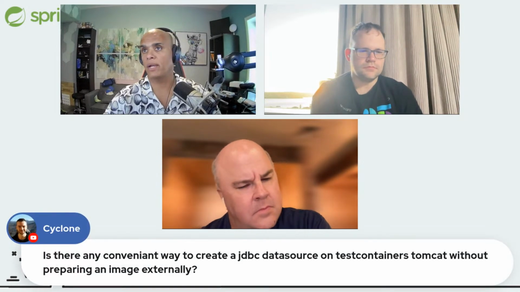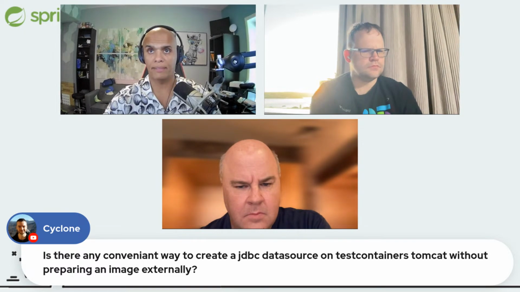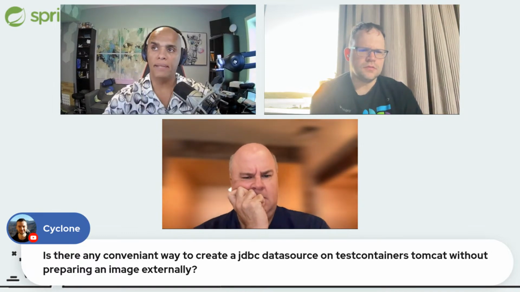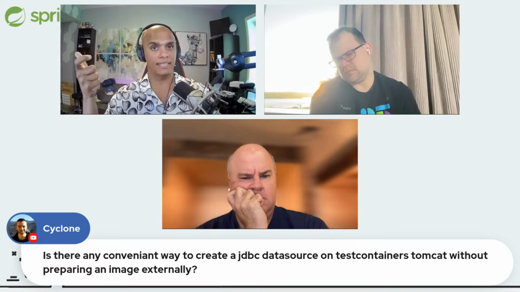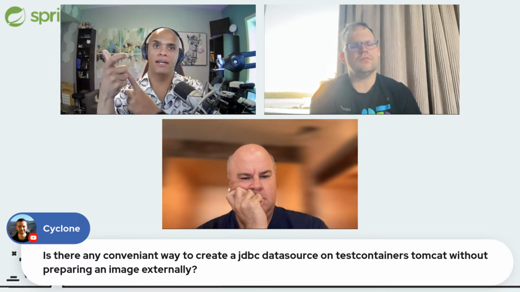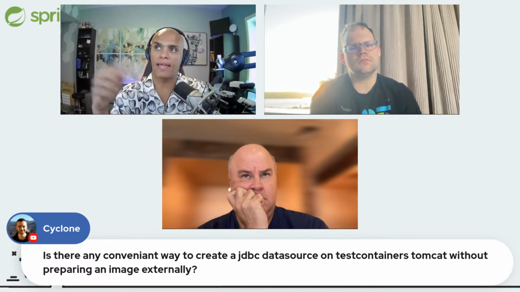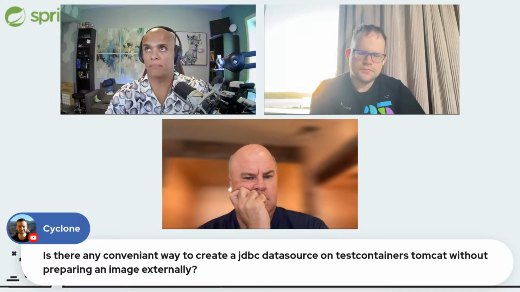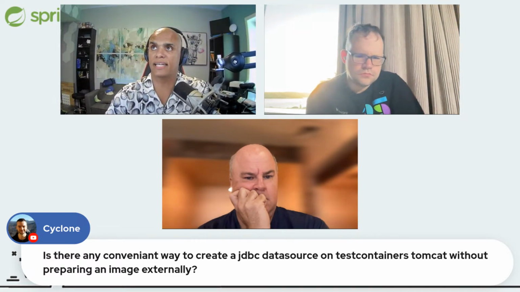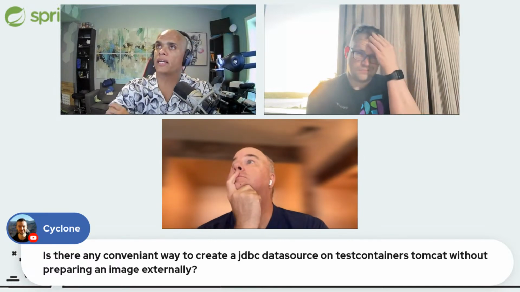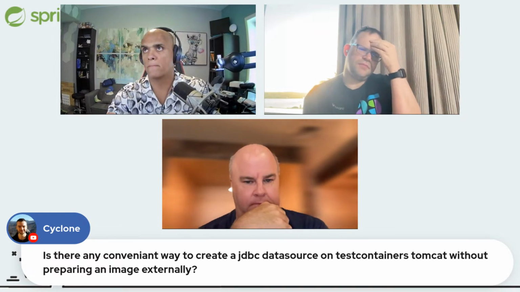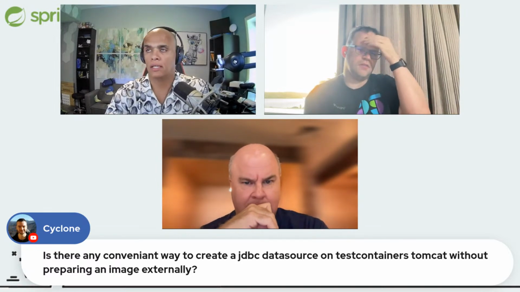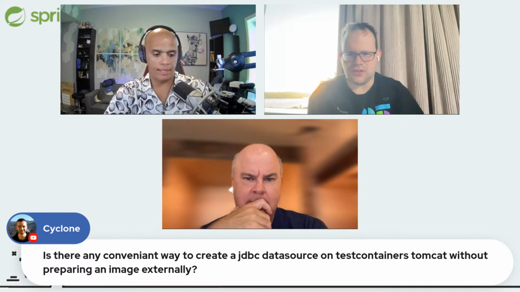Cyclone says, is there any convenient way to create a JDBC data source on Testcontainers Tomcat without preparing an image externally? Wait, what? He's saying he wants Tomcat as a test container, is what I think he's saying. He wants to be able to define the JDBC data source in that test container. That is a use case that I've not run into. So instead of embedded Tomcat, he wants to run a Testcontainers Tomcat, like a web server you're deploying to? Oh, well, I guess you could just expose a volume, but that's weird. Who's going to run the test container though? We need Java code to run that.